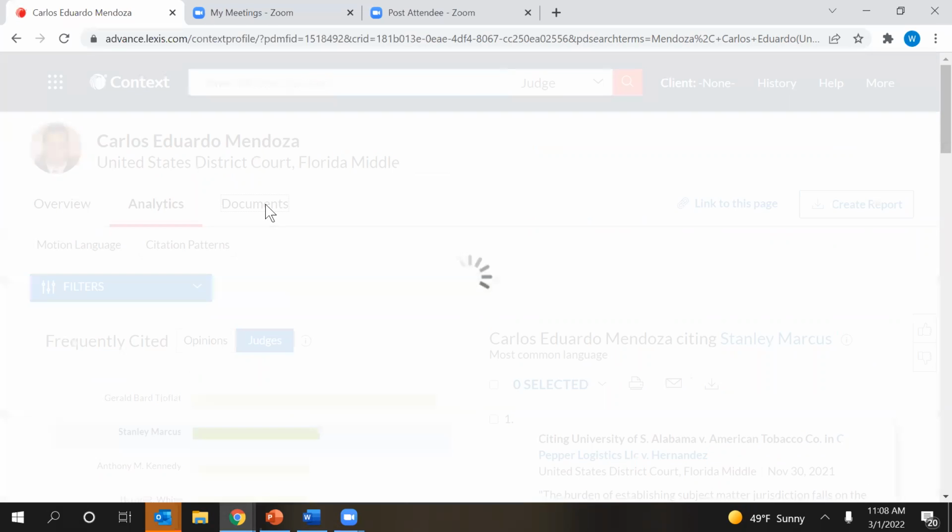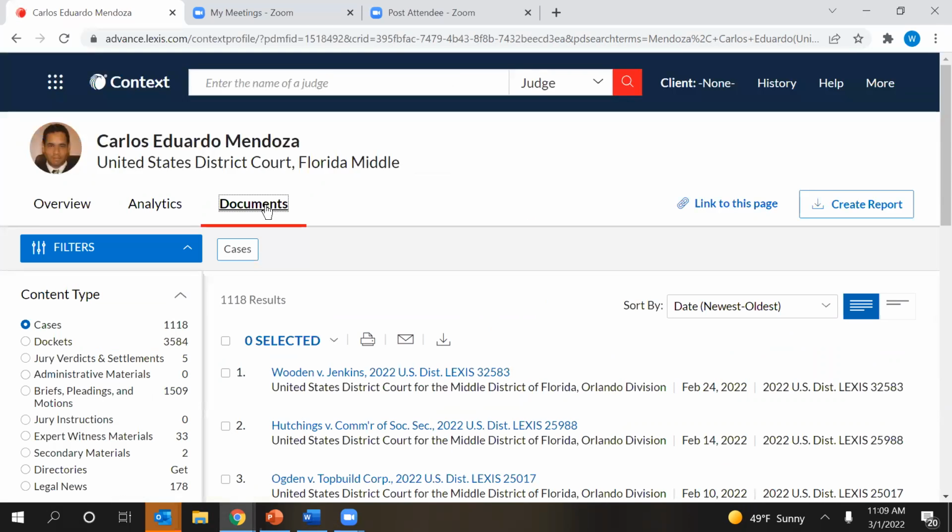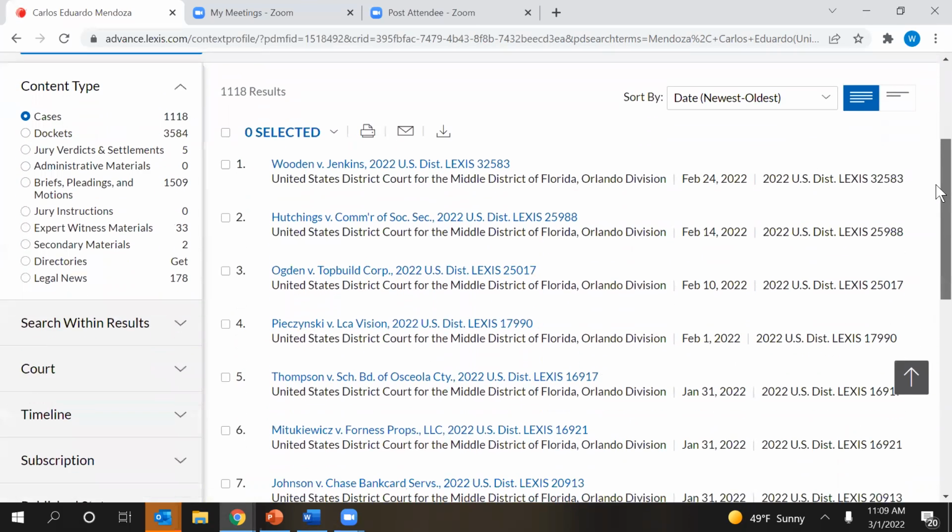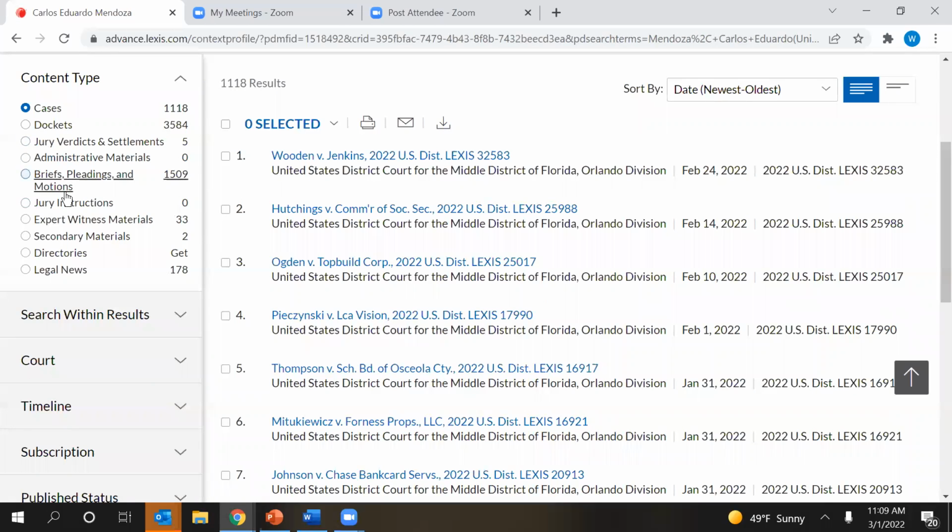And then last but not least, we also have documents. So if you want to find out additional materials that aren't case law, for example, on a particular judge, by going to documents, you can then click on whichever content type you're looking for, where that name's recognized as a judge. And then based on the content type you click on, these filters will help you narrow down within that particular content type.